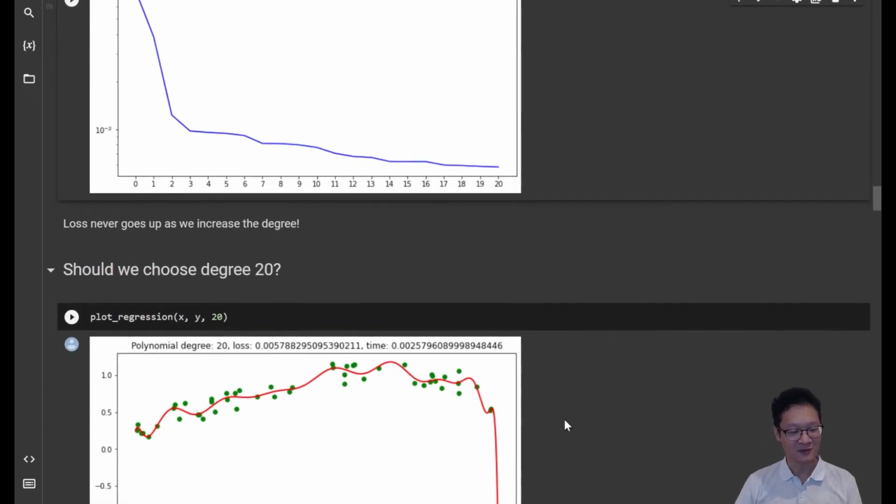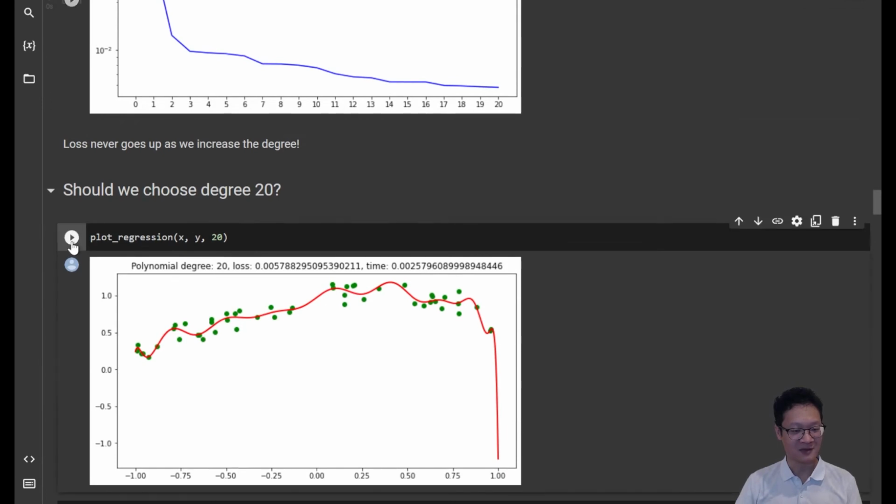Well, let's be a little critical here and look at what happens when you fit a polynomial of degree 20 to our data. You can see all this wiggling, which is basically saying that our model is trying to follow every data point pretty closely. And at the end, it shoots straight down, right? So intuitively, maybe there's something not right here.